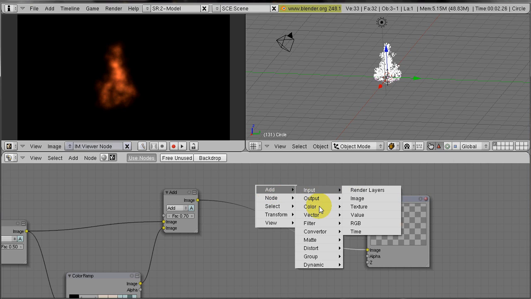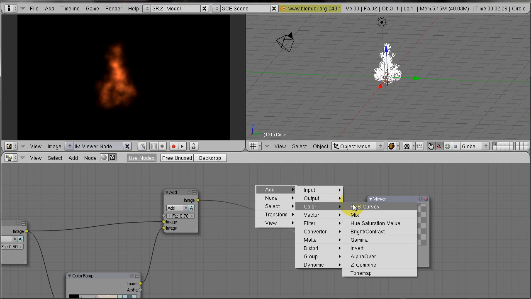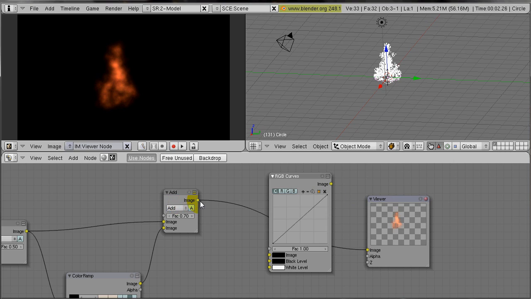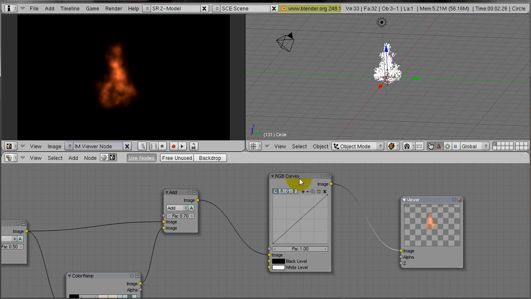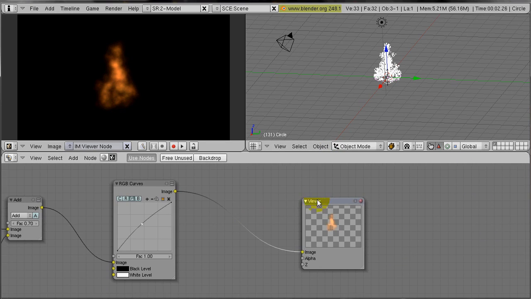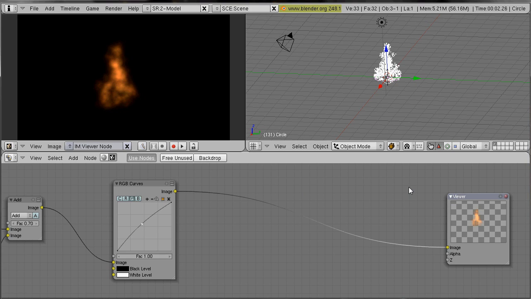We should correct the colors a bit. We choose color RGB curves. Connect the image input and the image output. Now we want it to be more yellow, so we go to the green value and just move that curve. Okay, that's fine. Yeah, it's fine.